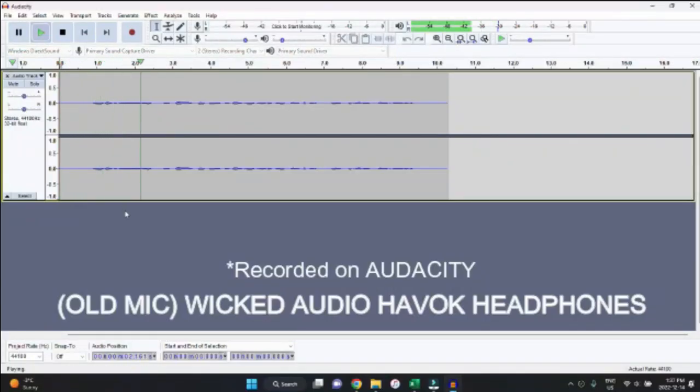And here's the audio with the old headphones, the Havok ones. You can definitely tell the difference. Now let's switch over to the other mic.